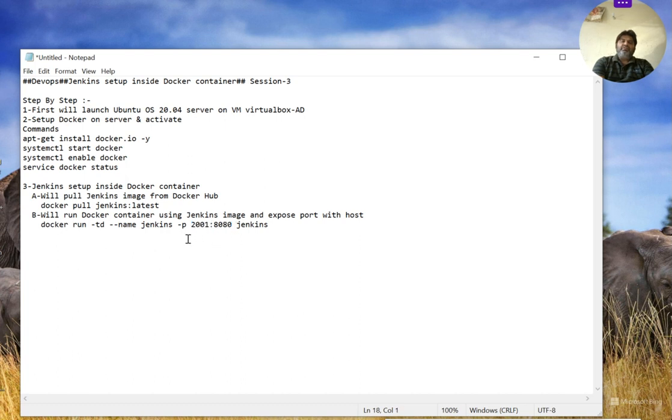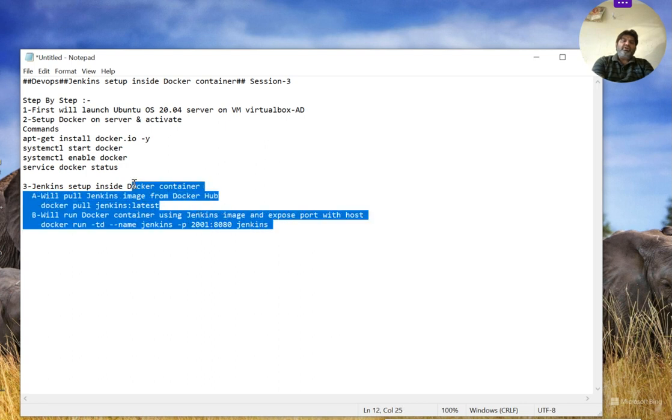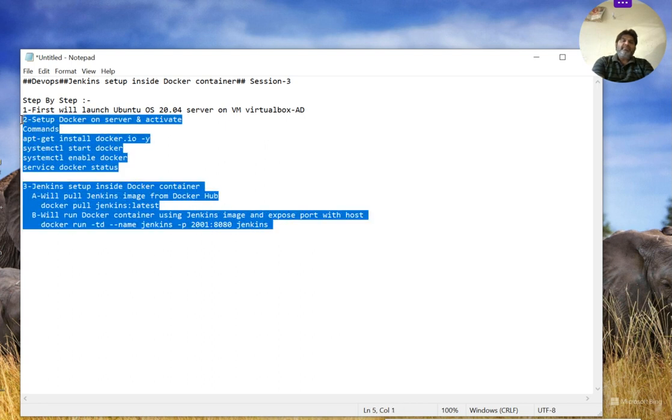So let me tell you this command. docker run -td, that means detach mode. This is the name of the container, so I will set the container name as Jenkins, and then -p, that means port expose 2001. So the host port is 2001. And as I told you, Jenkins runs on port number 8080 by default. So these are all the processes and steps.